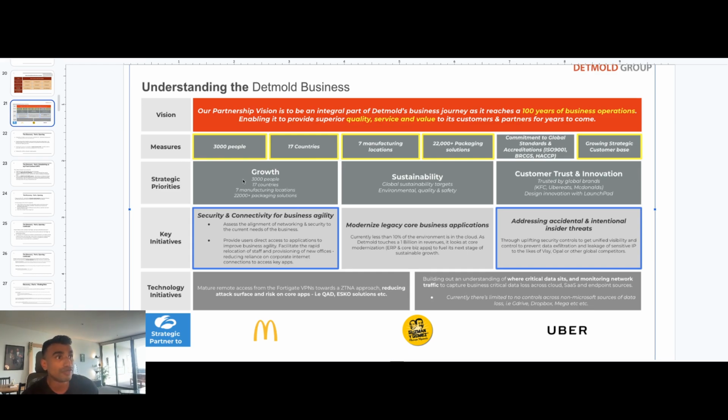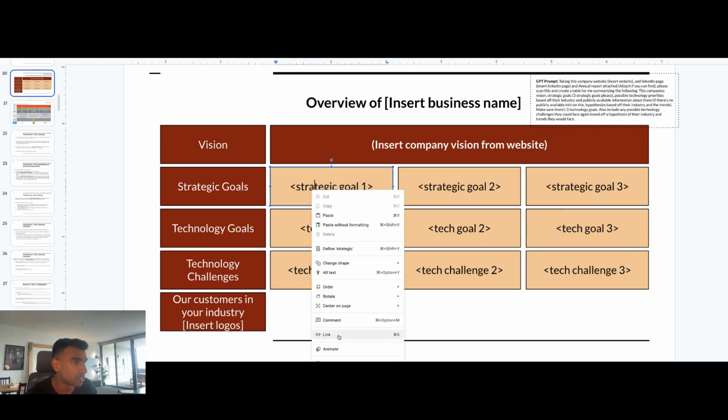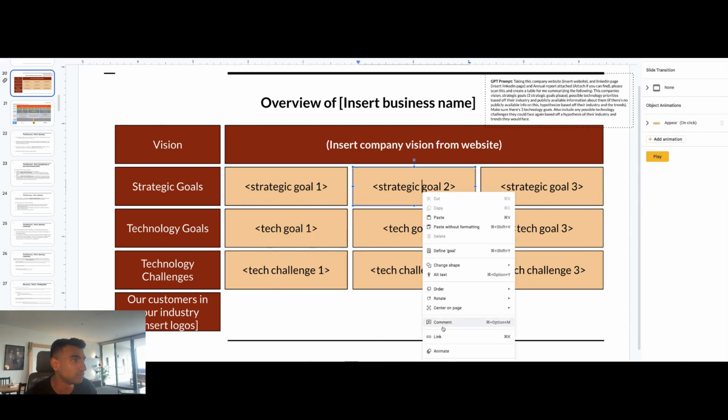Then you want to go from strategic priorities into the technology priorities. So I know it says key initiatives, but this is really technology priorities. You want to share, so if I go to the sample VP over here, you've done the strategic goals. Then you want to go into tech goal 1, press enter, build this out, press enter. So this should all be animated. So basically you could just go here, animate.